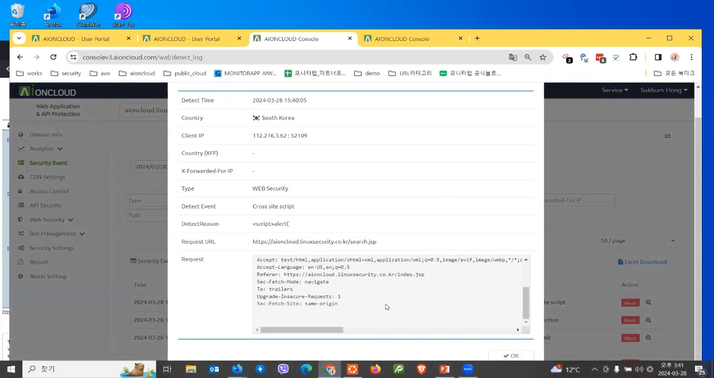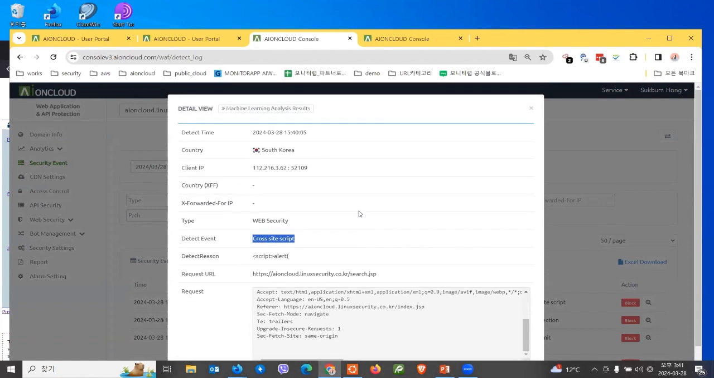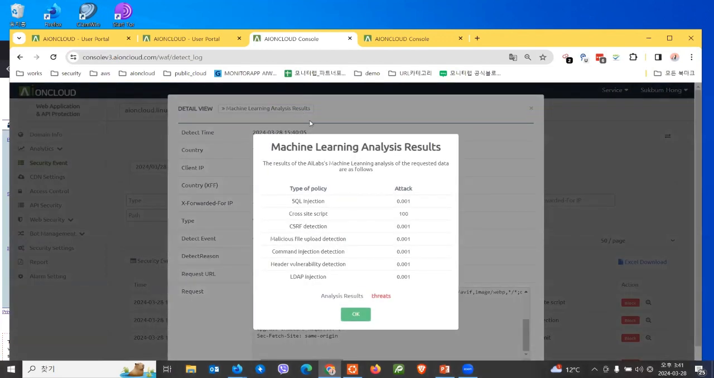You can see the detailed information, why this attack has been triggered, and the attack name. And also you can analyze based on machine learning in real time. And you can confirm from the machine learning analysis that it's a cross-site scripting attack.